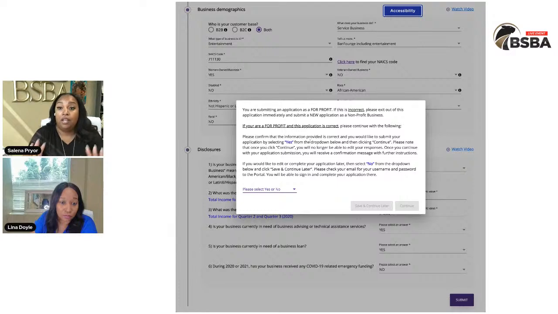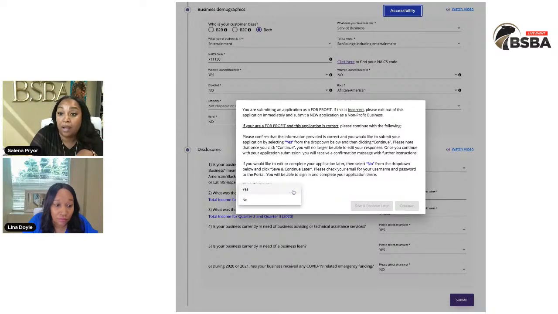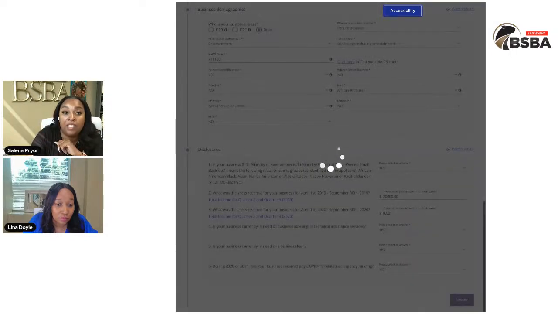So if you are for profit and this application is correct, please continue with the following. Please confirm that the information provided is correct and you would like to submit your application by typing yes or selecting yes from the drop down. You used to have to type yes. If you want to edit or complete your application later, then select no. I want to go ahead and submit because I want to see if I did this right. So I'm clicking yes. I'm hitting continue.